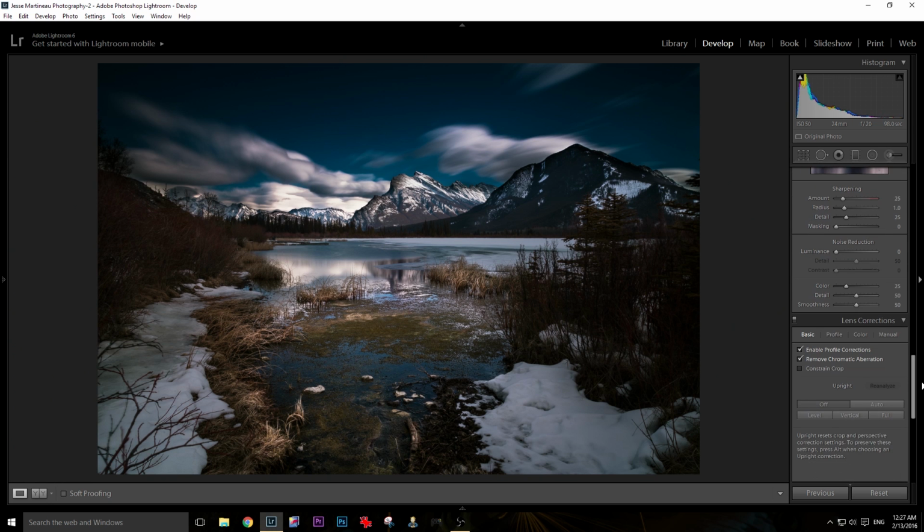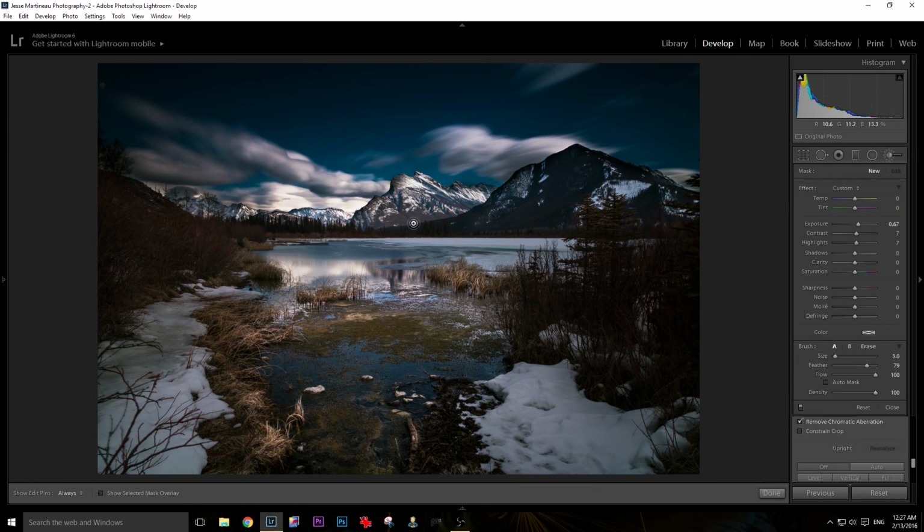So I'm just going to take a couple minutes here and just kind of go through and paint in a little bit more detail.